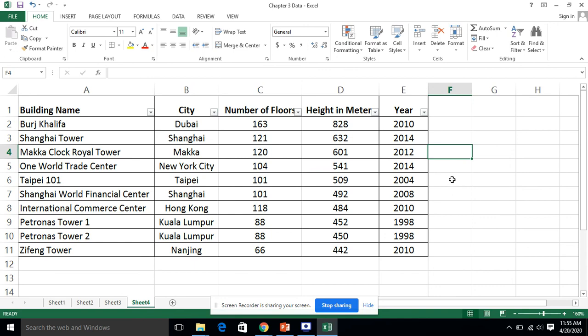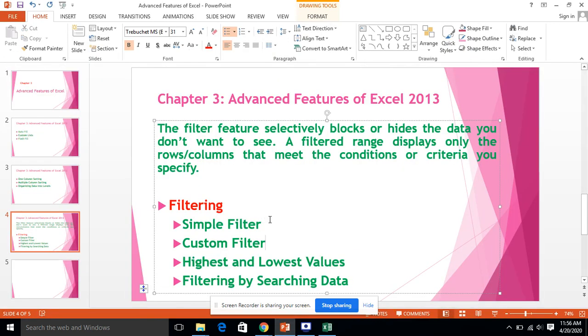which is very easy. I hope all these options are very clear to you and you will be able to apply all these options and practice at home for all the things that we have gone through today: how we can apply simple filter, how we can apply custom filter, how we can apply highest and lowest values, filtering by searching data. All these options are what we have covered.